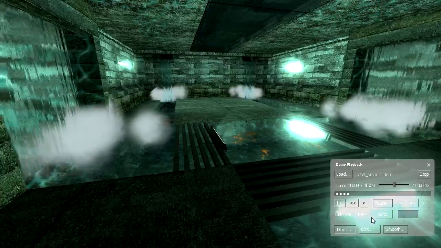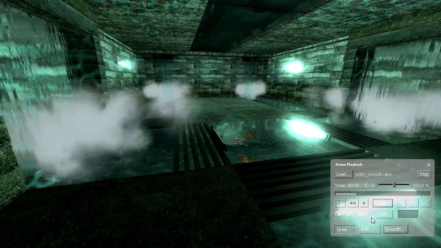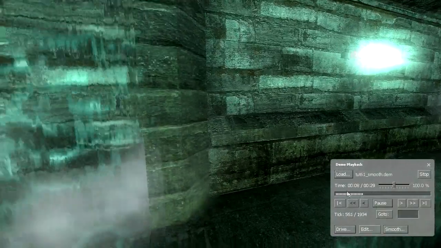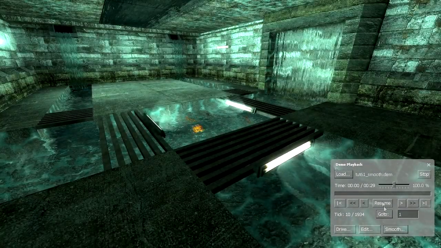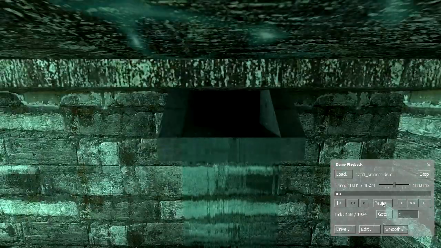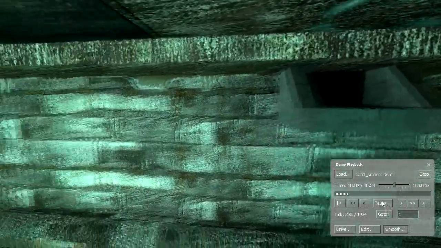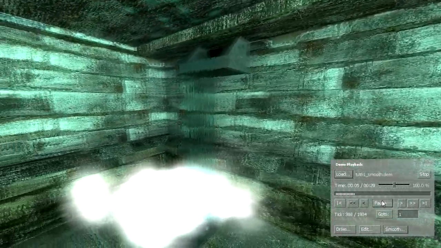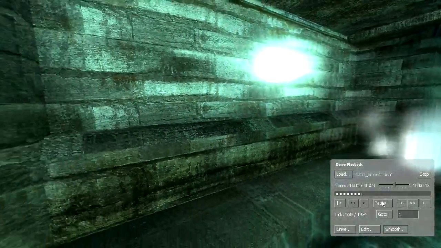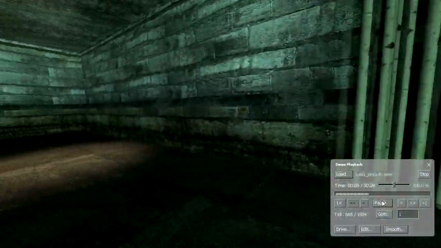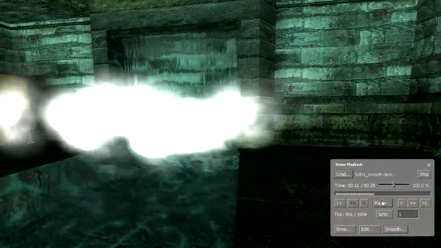As soon as it gets to a tick where we started smoothing, actually, I gotta take drive off. As soon as it gets to a tick where we started smoothing, it will start. There we go. Boom. Demo smoothing in Source Engine 2009.